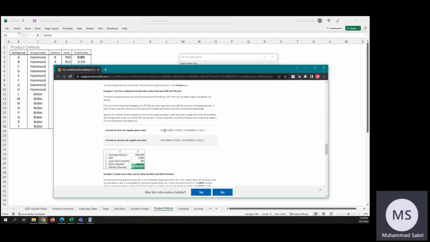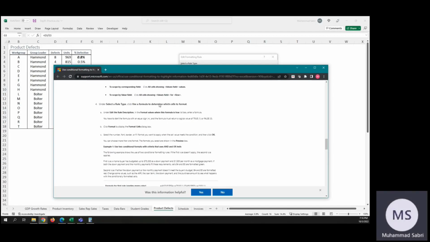So looking at the formula, they are applying a logical AND. Logical AND means that two conditions should be true. So logical AND takes two conditions, and if both of them are true, then it returns true. If either one of them is wrong, then it returns zero, because the formula rule is that it should return zero or one. How do I know? It's over here: you have to start the formula with an equal sign, and the formula must return a logical value of true, which is one, or false, which is zero.